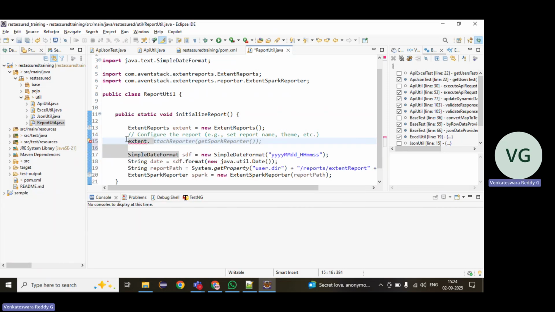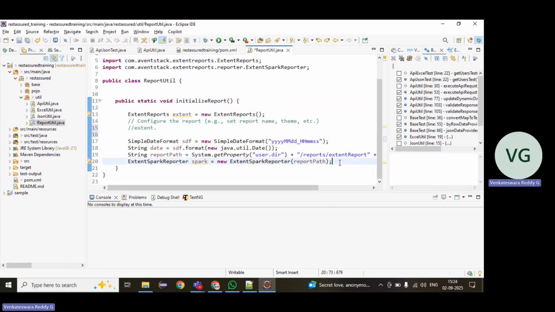Okay, we'll see that. I think config, how to add. I think the latest version has something modified. We'll see that.